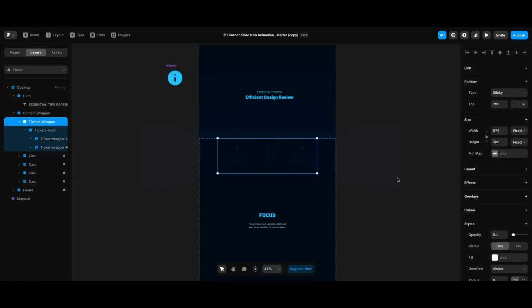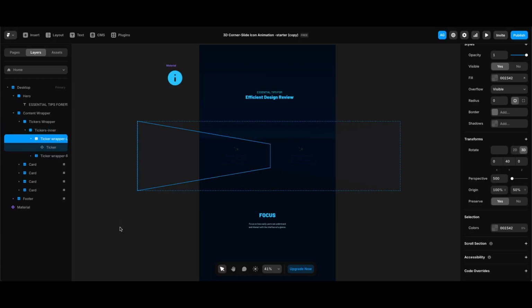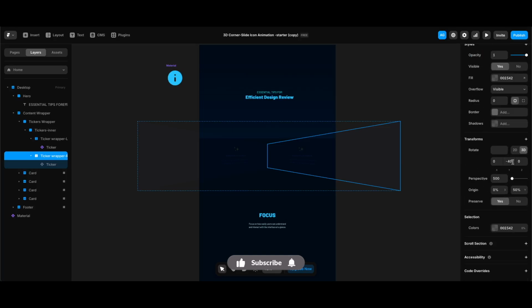I placed both tickers in a sticky tickers wrapper frame, which are 3D rotated around the y-axis and placed symmetrically to create the corner slide effect. We can see here the ticker wrapper stacks have 3D rotate, perspective and origin properties added under transforms. The left stack is rotated 40 degrees to create the symmetrical twin. The right one is rotated minus 40 degrees around the y-axis.